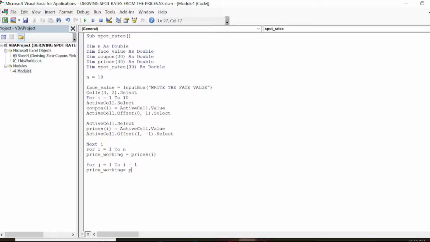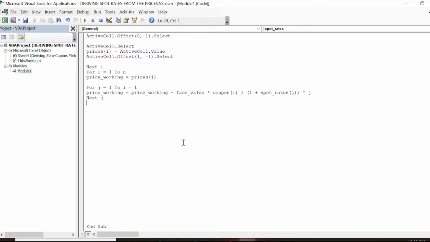So basically this follows the normal bootstrapping method used in finance. We'll write the formula for that. Price working in spot rate I, and be very careful about your spellings, because even a small s can make a huge difference.